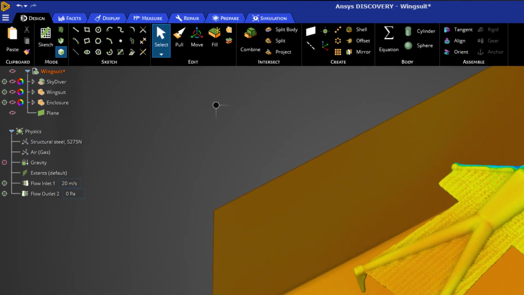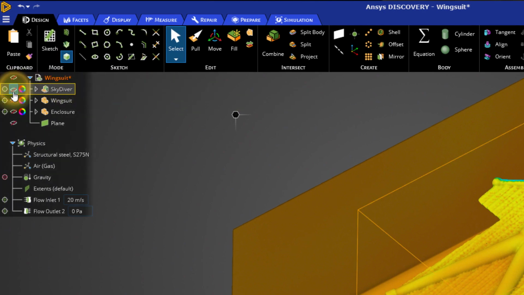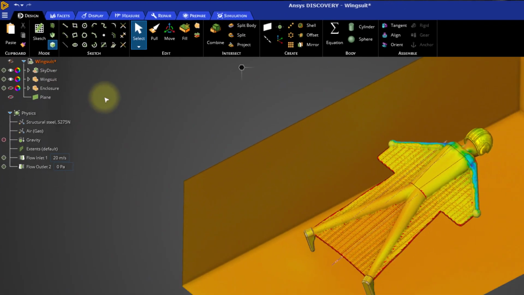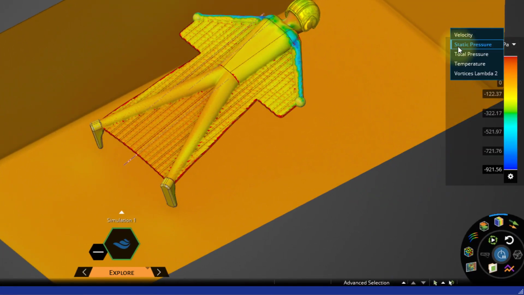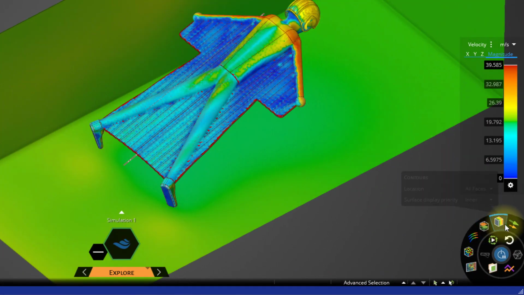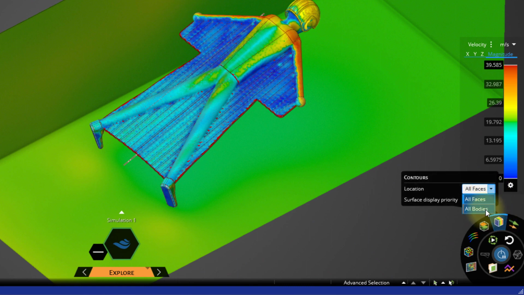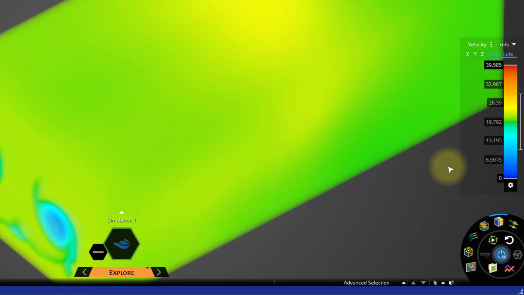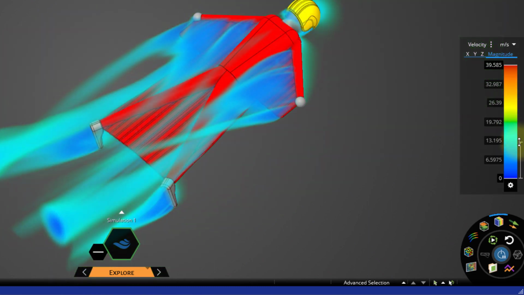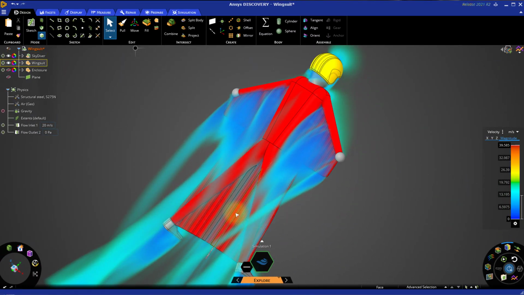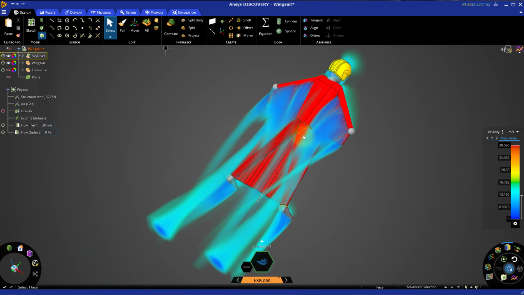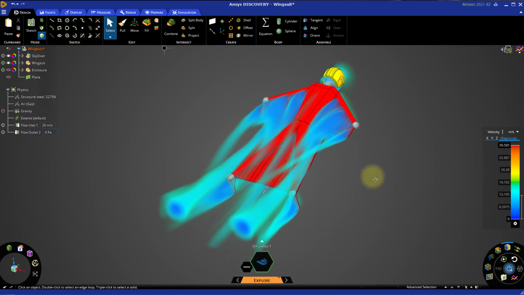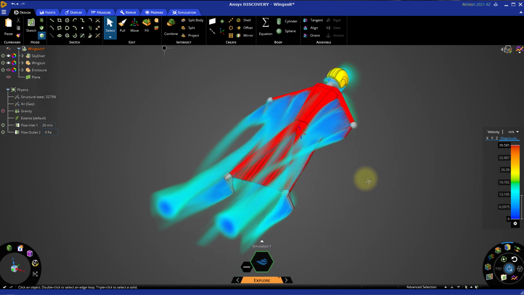Let's look at the velocity again. Unhide the Skydiver and wingsuit. Switch the display to velocity and change the contours to all bodies. As we learned in a previous video, we can adjust the values of the velocity that are being shown. Let's go to the lower end of our legend scale so we can see the flow around the Skydiver rather than the fast-moving air towards the outer edges of the boundary. The home view in this model will give us a good idea of how the flow is behaving as it passes the Skydiver.